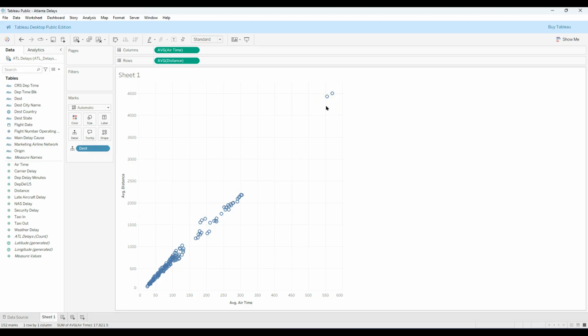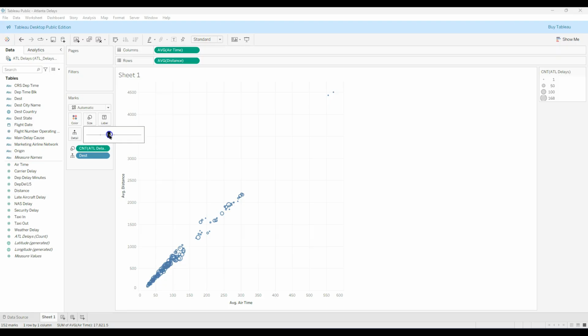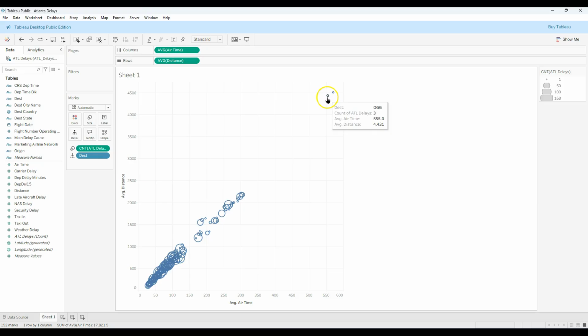We can also drag the field called Atlanta Delays Count onto Size in the Marks card. Recall that this is an automatically generated field that we can use to count the number of observations or rows in our data set. You can click on Size and you can increase or decrease the size of the marks with this size slider. Now we can see that those two destinations to Hawaii only represent a very small portion of the data. Using the tooltip, I can see that each of them have 3 delayed flights.